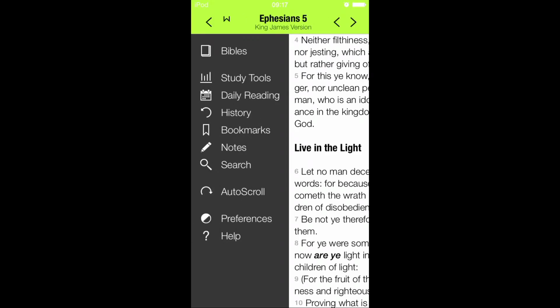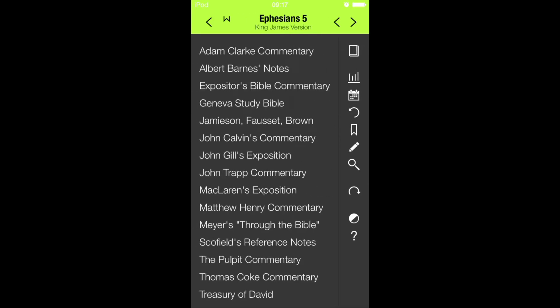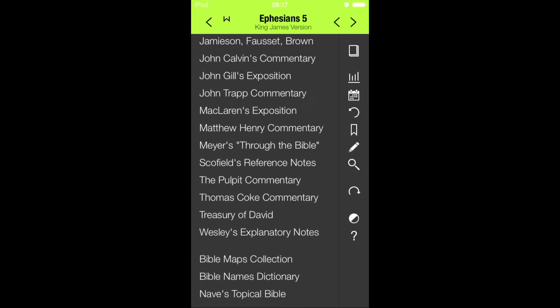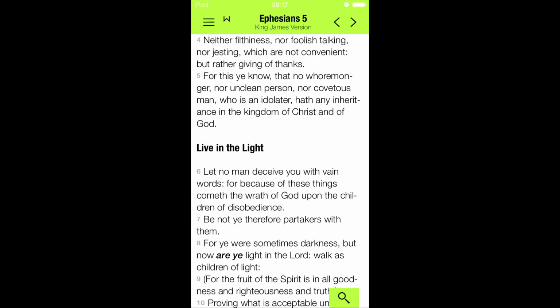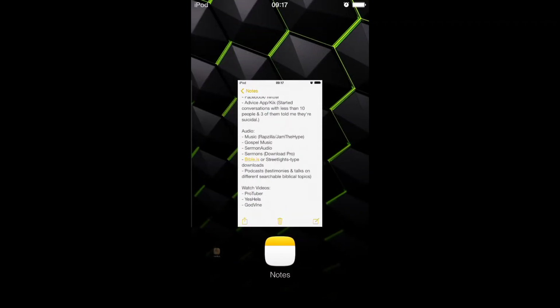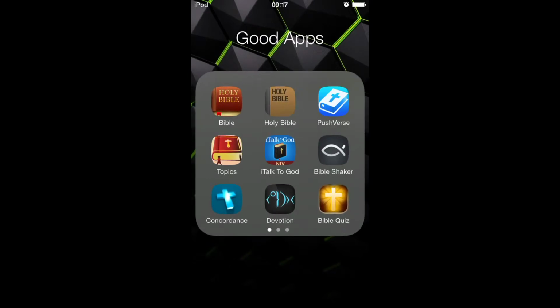And it's also got many other study tools here which you'll need to purchase, but it's a really important thing to get. I would definitely say it's worth it. You've got different commentaries, different tools. You've got Bible maps, collection, Bible names, Nave's topical Bible, and stuff like that. And you can also change the version, customize the colors, and just get into so many different things. That's why I love this app.